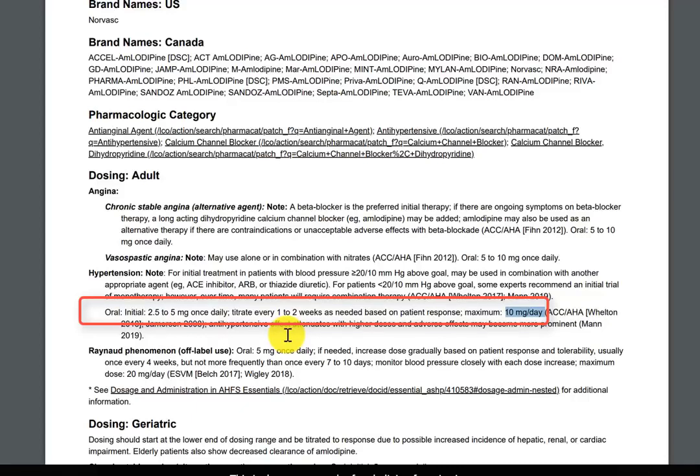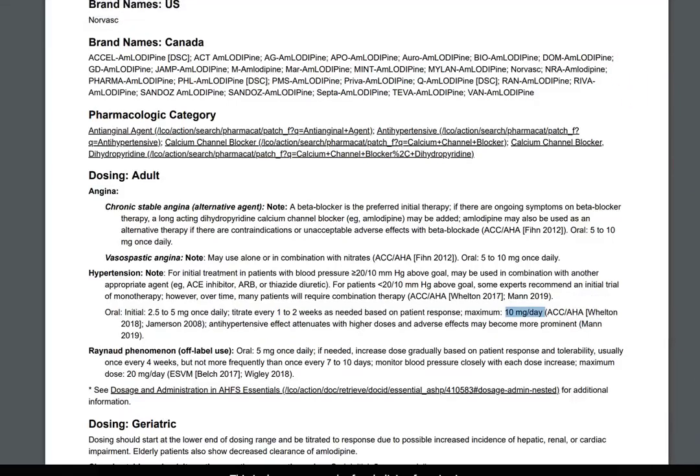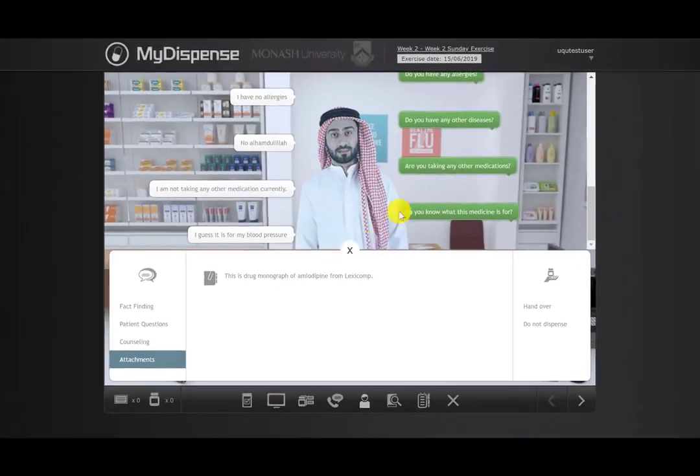So the dose may be correct. It's a 5 milligrams starting dose, but the dose is prescribed twice a day. So I might need to go back and check with the doctor, because the doctor may have his own reason why he has prescribed a tablet which should be given once a day. Or maybe the doctor didn't know about it, so I can talk to the doctor and get it changed on the prescription. So how do I contact the doctor?